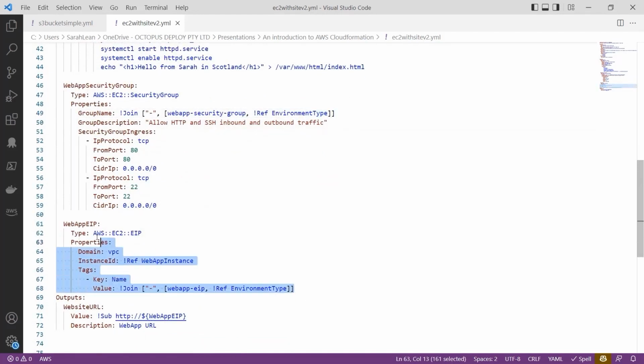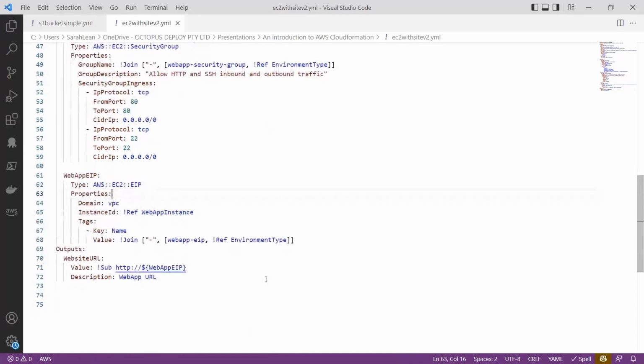The last resource that I'll deploy is an elastic IP address, or an EIP as it's called. And this again is a public IP address that will allow me to access that website or that EC2 instance and control it as well. So that's the last component inside my template in terms of resources.